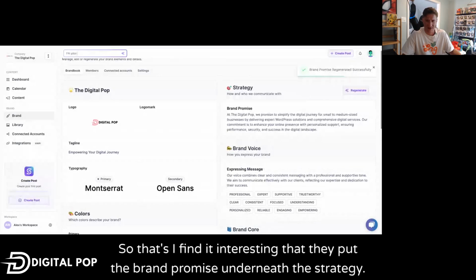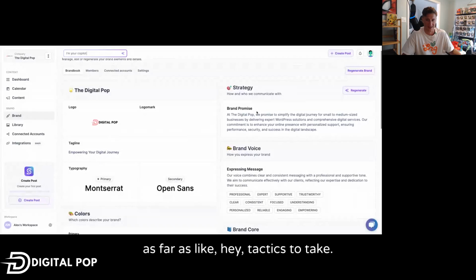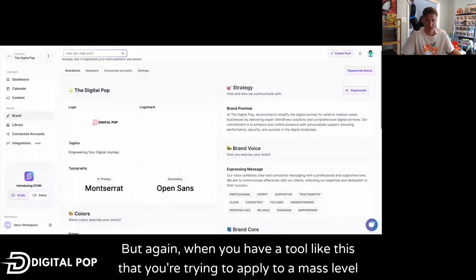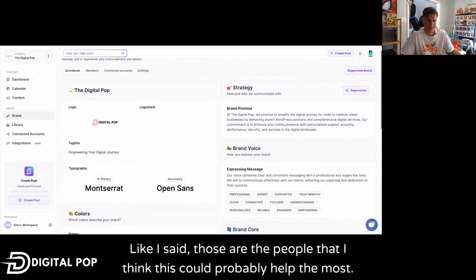So I find it interesting that they put the brand promise underneath the strategy. I'd like a little bit more of a directional or maybe some instructions here as far as, hey, tactics to take today for your business and stuff like that. But again, when you have a tool like this that you're trying to apply to a mass level of users, I think it makes more sense at this stage to aim for people who are just getting started. Like I said, those are the people that I think this could probably help the most.